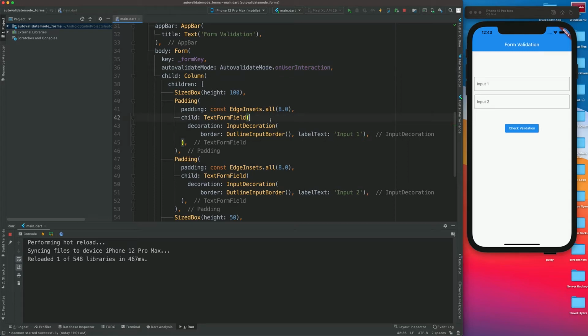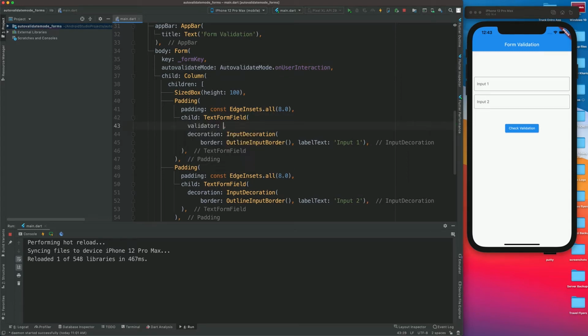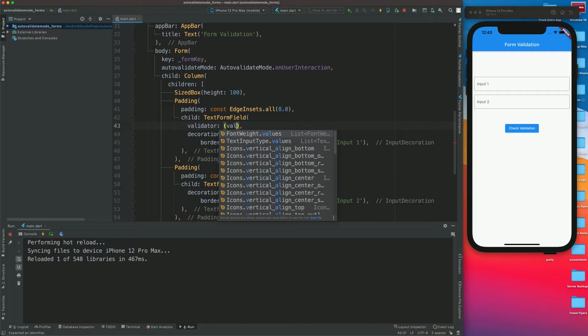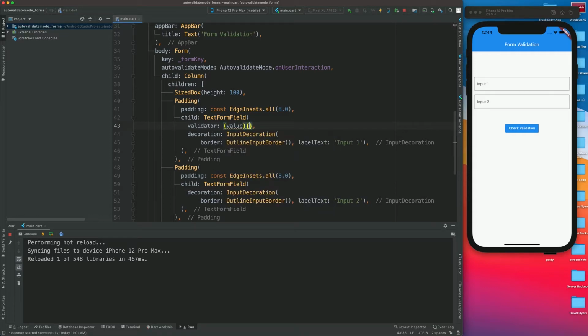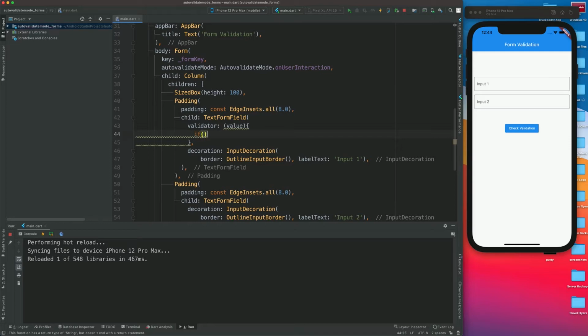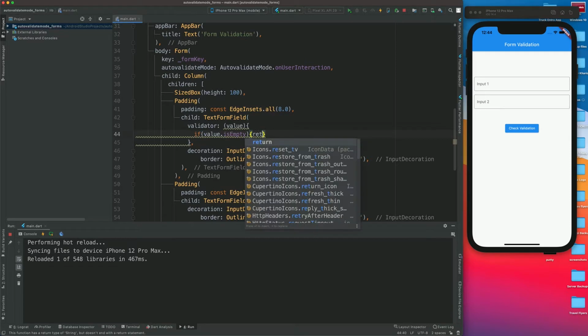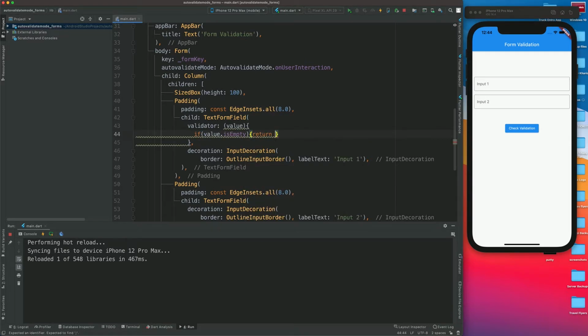So inside the text form field, we will add a validator. The validator will take in a value, and it's going to return a result as per an if else statement. So we will say if value is empty, this is going to return us a Text, and the text will be 'please enter something'.